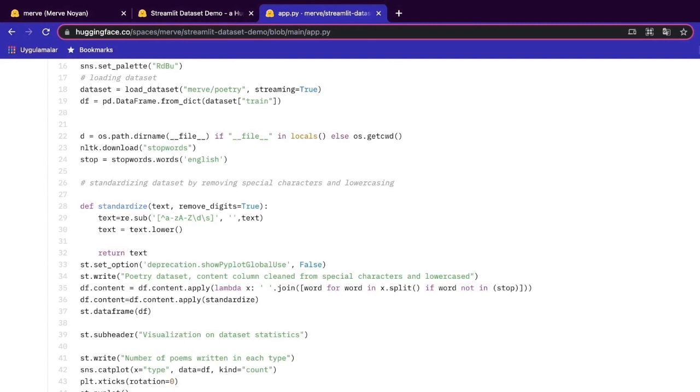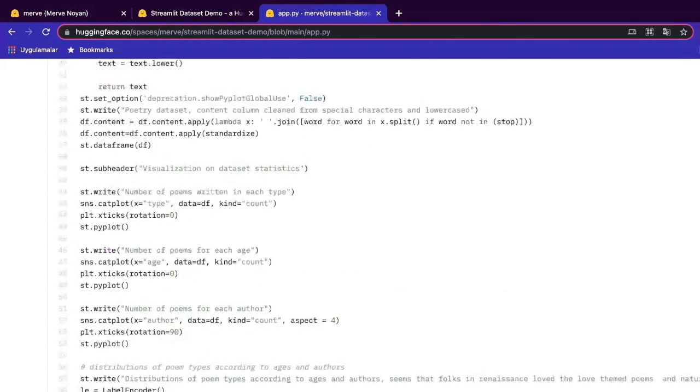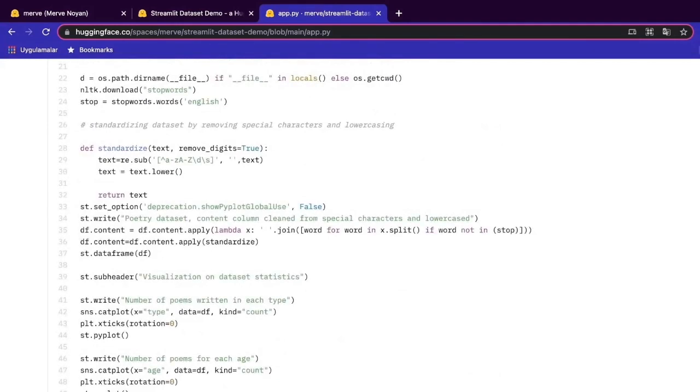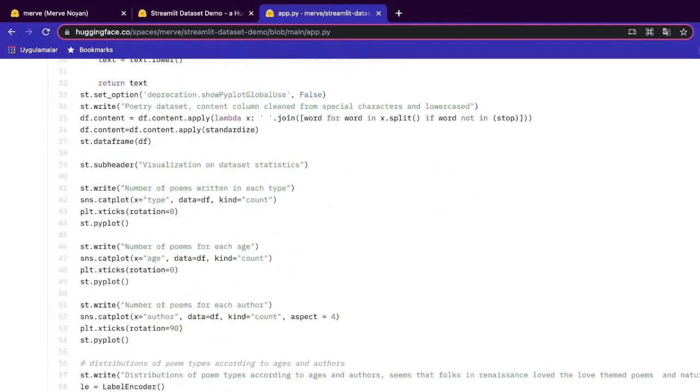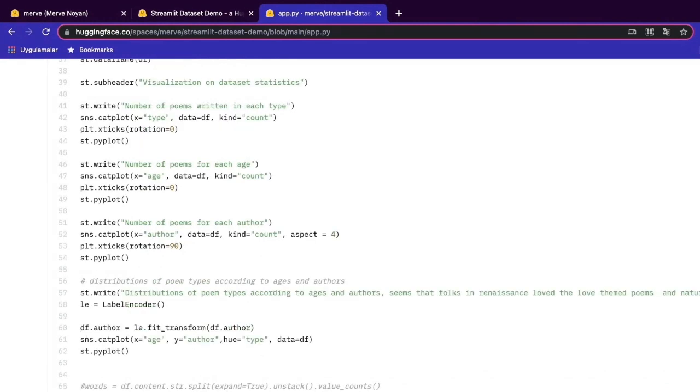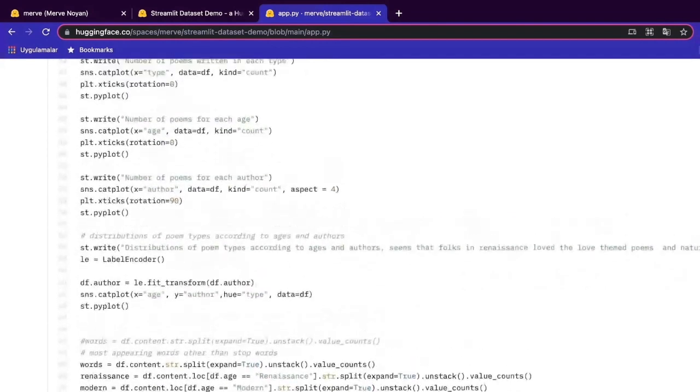So I'm writing my explanations and headers using Streamlit components, like subheader. If you would like to use Seaborn and Matplotlib, you can use st.pyplot to print your Matplotlib and Seaborn plots. That's what I did with the Matplotlib and Seaborn plots in this application. To get the distributions, I have done a couple of encodings and I plotted them, and I have shown them with Streamlit pyplot as well.